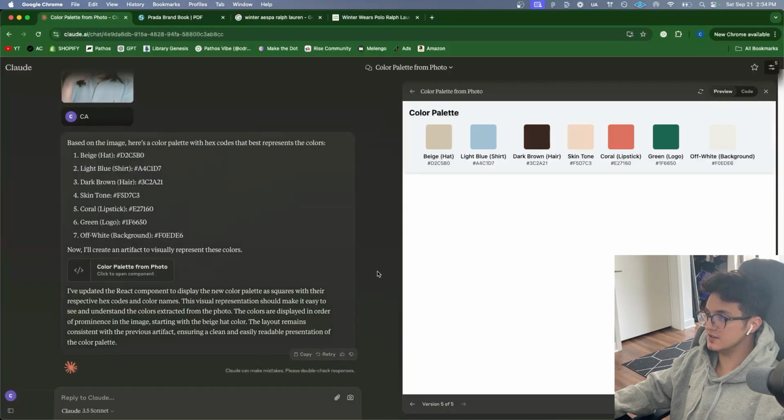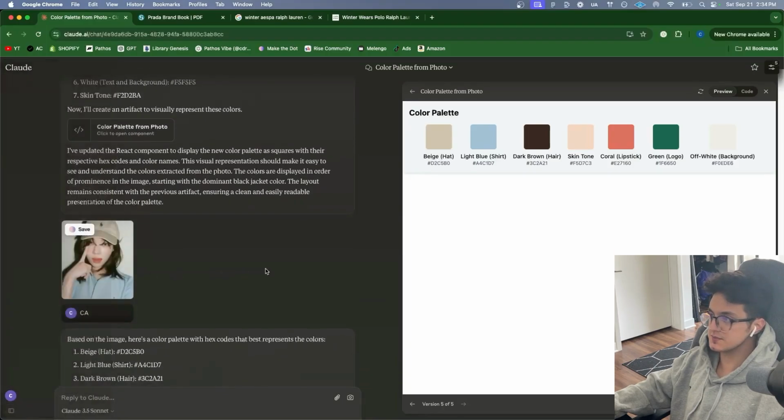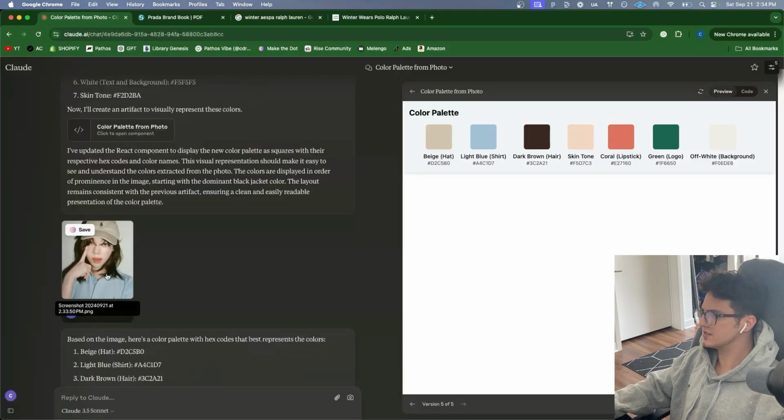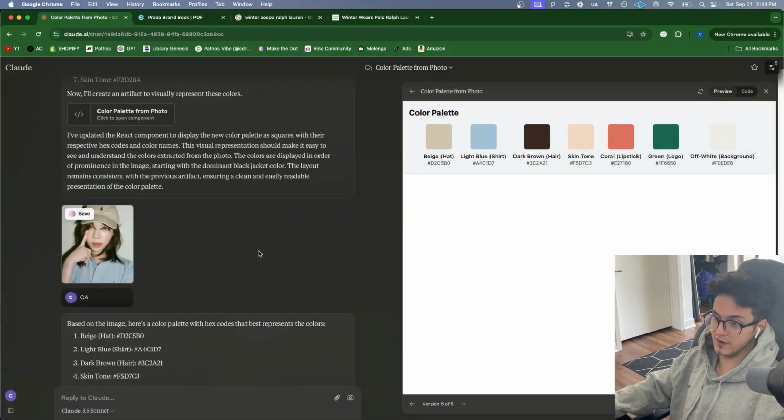There it is. That is the color palette. So let's see how accurate this is. Beige hat, yes. Brown hair, yes. Green logo from the hat, yes. Off-white background, pretty good. Skin tone, and light blue shirt. I'd say this is pretty good.